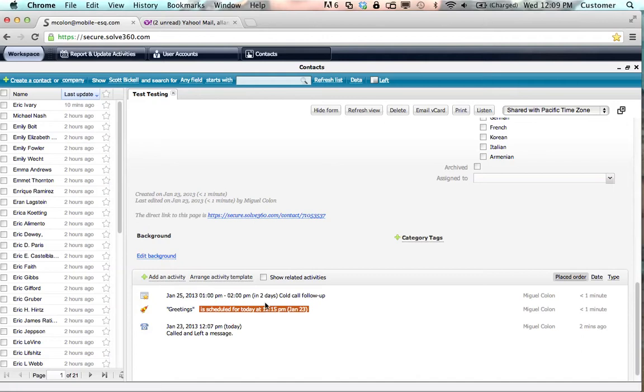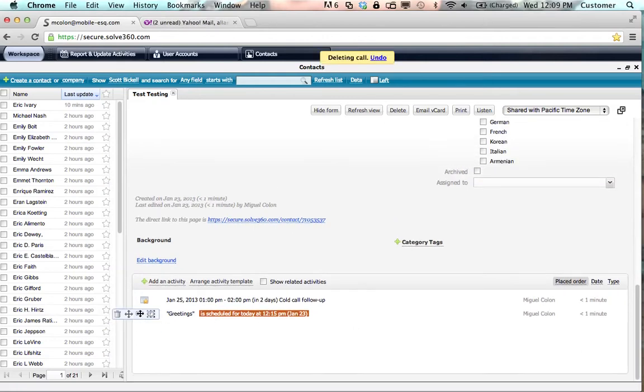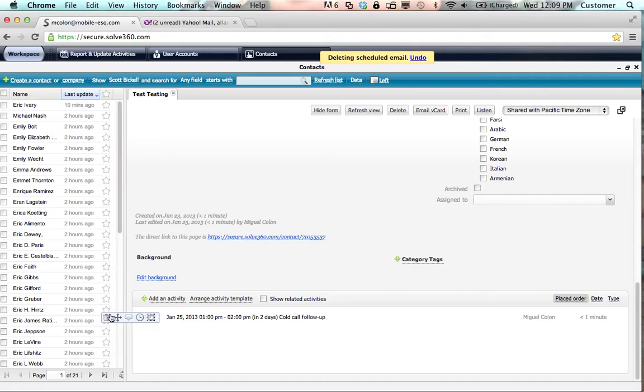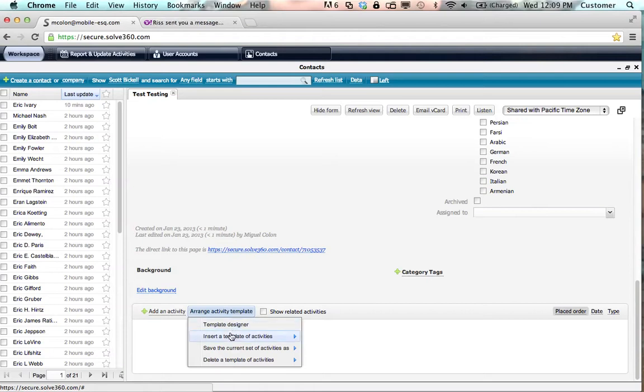However, there is a faster way to get this done. And the way you can get this done faster is by creating an activity template, so you can just do one click and have all 3 of these events logged into Solve 360. In the activity template, you're going to see that I have already created for Alan 4 different activities.